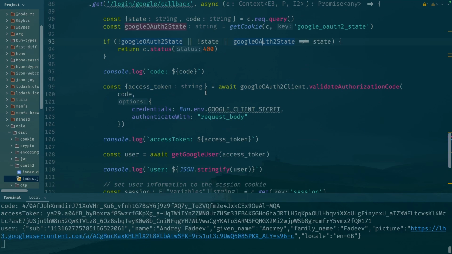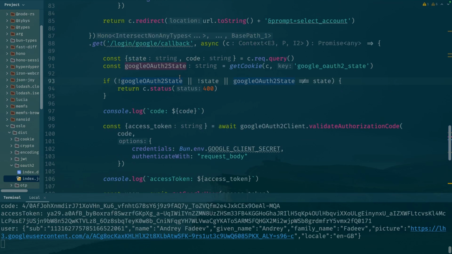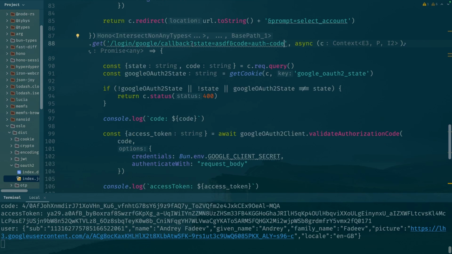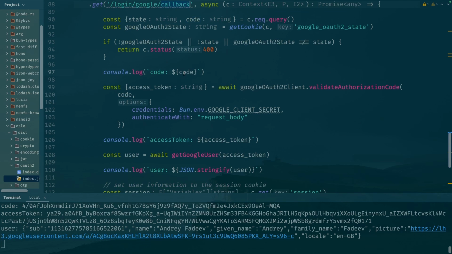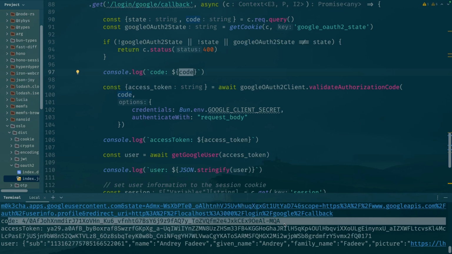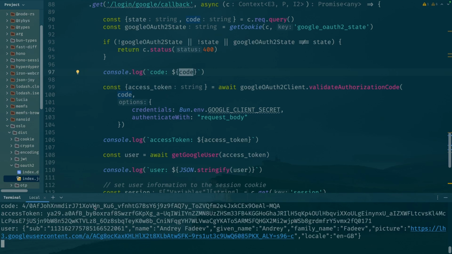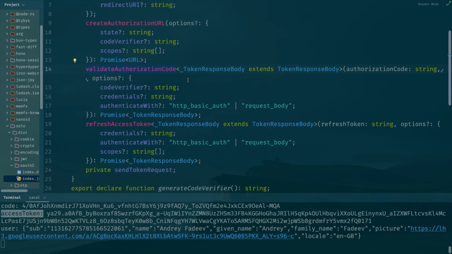Yeah. And after that, when we're getting the callback, the most important bit that we get now is the code. And it will be passed again as the query parameter in the callback request. So it will be something like state, whatever, and code, our auth code, right? Something like that. So when we got the code and we logged it here, as you can see, the next thing is to get the access token. And we have this helper function as well to validate authorization code.